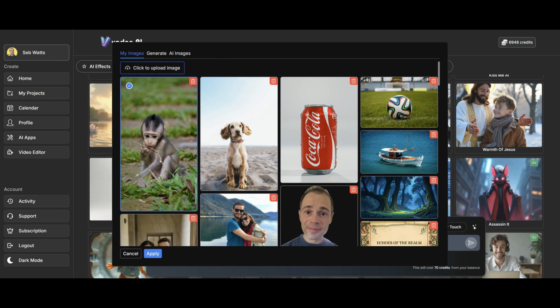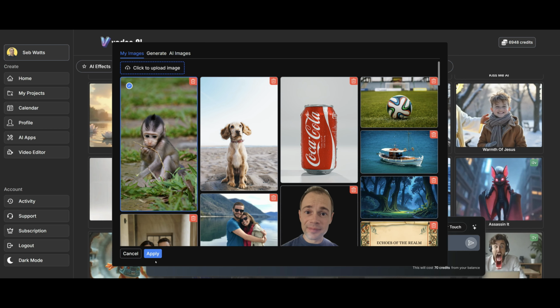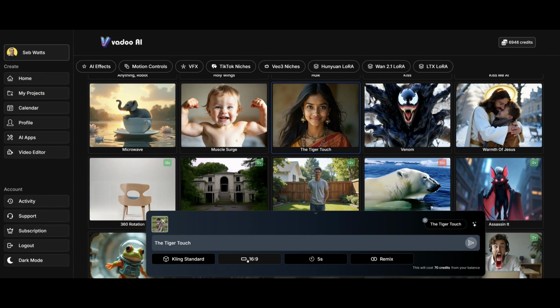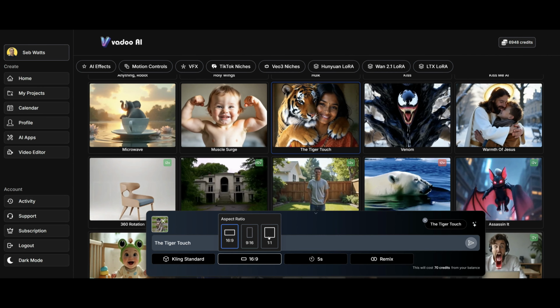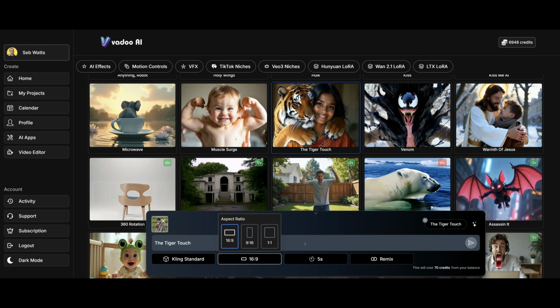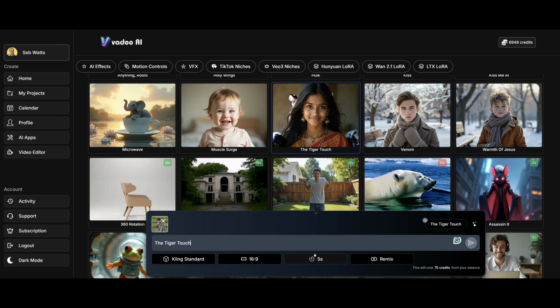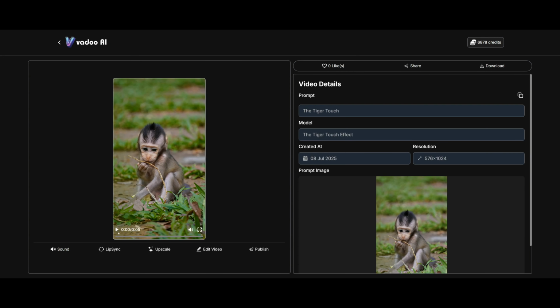I'm going to go for this little baby monkey because I think that would be quite funny and cool. I'll apply that, and from what I can tell, I don't think it matters what aspect ratio you choose. Whatever kind of image you upload, we will default to the correct aspect ratio. So I'm just going to leave it 16:9, 5 seconds. Let's go to generate. Here's our video. Let's check it out.